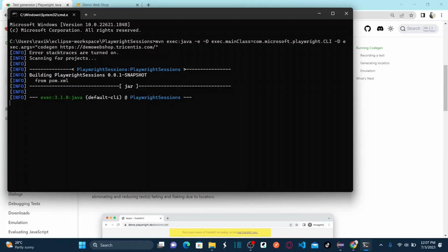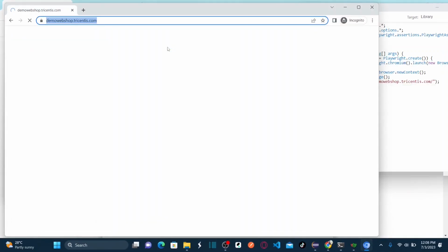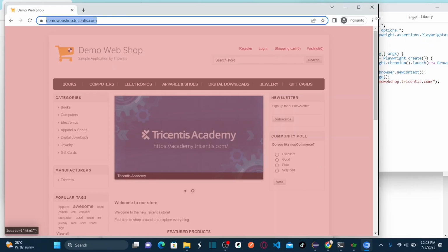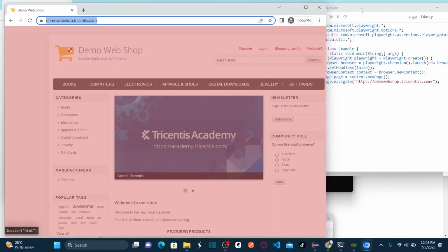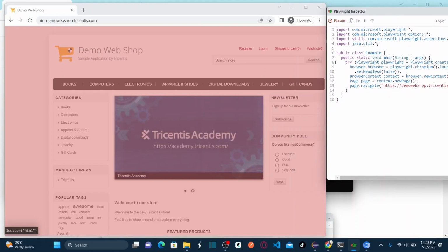Okay, so it takes just 1 or 2 seconds to open. Yeah, so now it opened your playwright inspector. Okay, let me bring these two, application and playwright inspector, side by side so that you can see all the events that are happening. Okay, done.